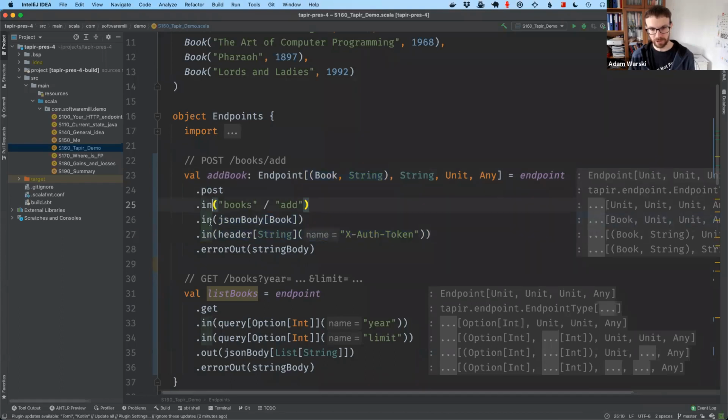So each input contributes some part of the input type. So post doesn't really contribute anything. It's a constant value, right? That we require the request to be a post request. Otherwise, the endpoint doesn't match. Same with a constant path. It doesn't contribute anything. We don't extract any data. That's just a constant requirement. We extract a book and we extract a string header. And on the input, we get a tuple, which is a book and a string.